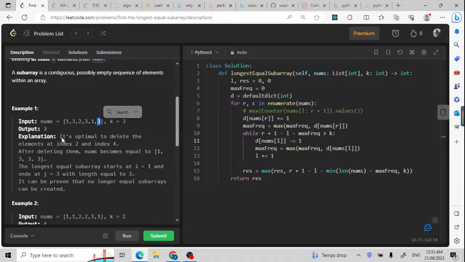As you can see, for this kind of question we can use a sliding window to solve the problem. This is exactly what I did for the contest. Before, I also used the max of the counter from nums L to R plus 1 dot values. Actually, this is my max frequency, because if I use that kind of syntax, it takes more time. I just need O(n) time to finish the sliding window, so I took it out as max frequency. L is the left pointer, and result is my final return.